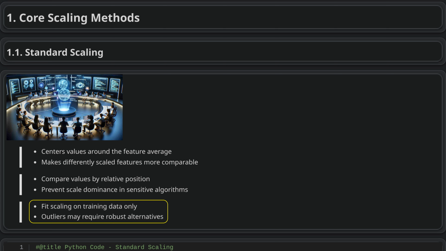With standard scaling, learn the average and spread only from the training data, then apply those same values to other datasets to avoid data leakage. It works best when features are fairly symmetric and not strongly affected by outliers. If extreme values are present, robust scaling may be a better choice. Standard scaling changes a feature's location and scale, but it does not remove outliers or make the data normally distributed.